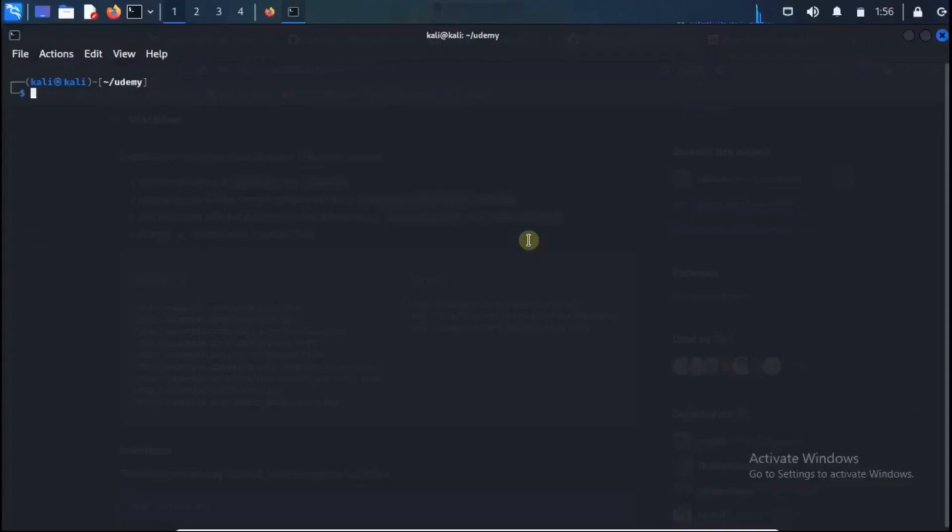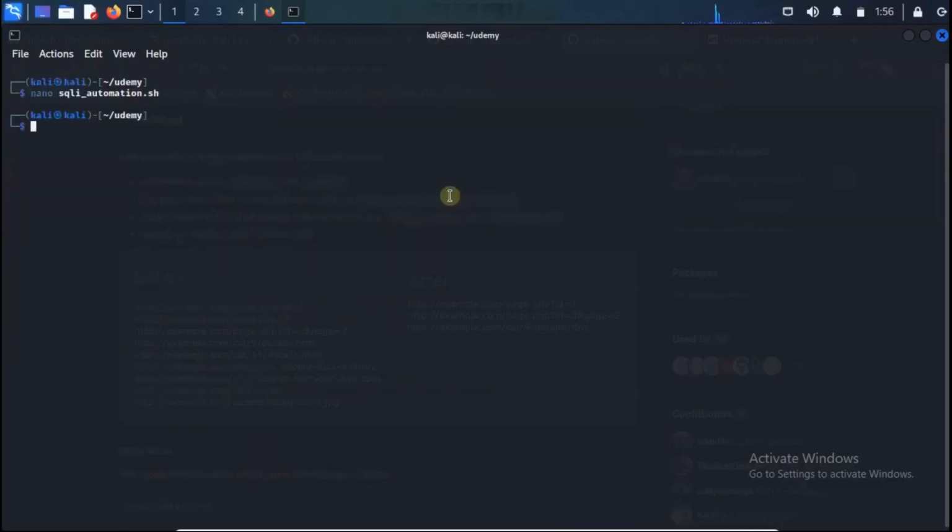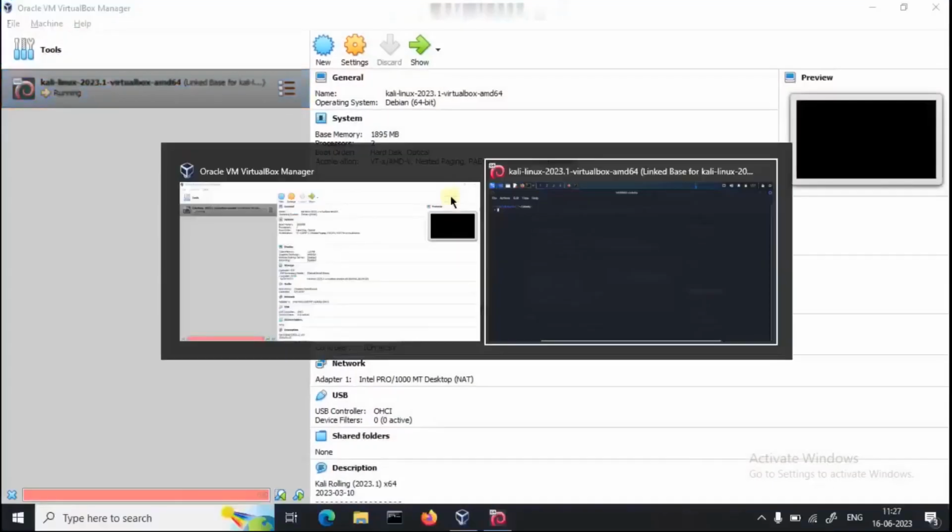Begin with the actual part of the hacking, which is how to find SQL injection automatically. I have made a script to find SQL injection automatically. You just need to enter the domain name and this script will find the SQL injection automatically. But before it, you need to understand and be familiar with some tools.